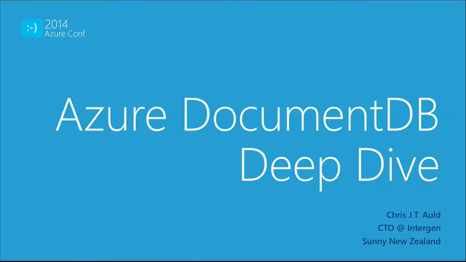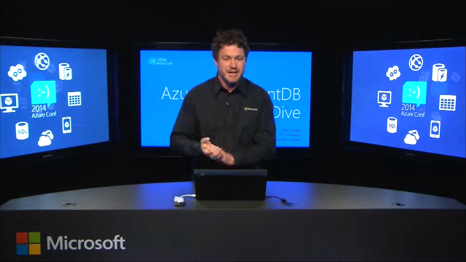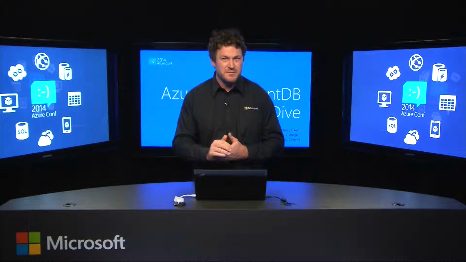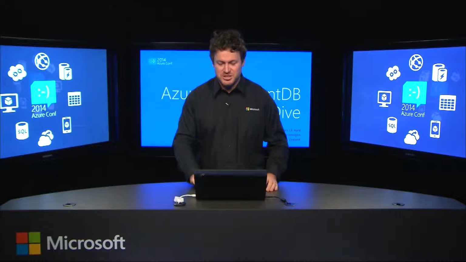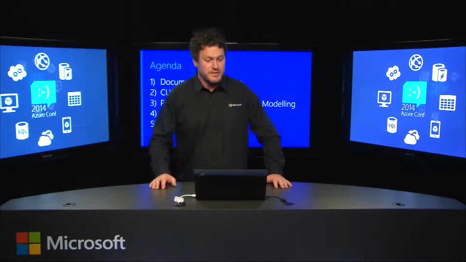This session's about the new Windows Azure document database that's in public preview. We're going to try and do a bit of a deep dive on that, so cover some topics that you might not have seen already. It does mean I assume a bit of prior knowledge, so we're not going to go into the basics in a great level of detail, but we'll do a bit of a refresher.